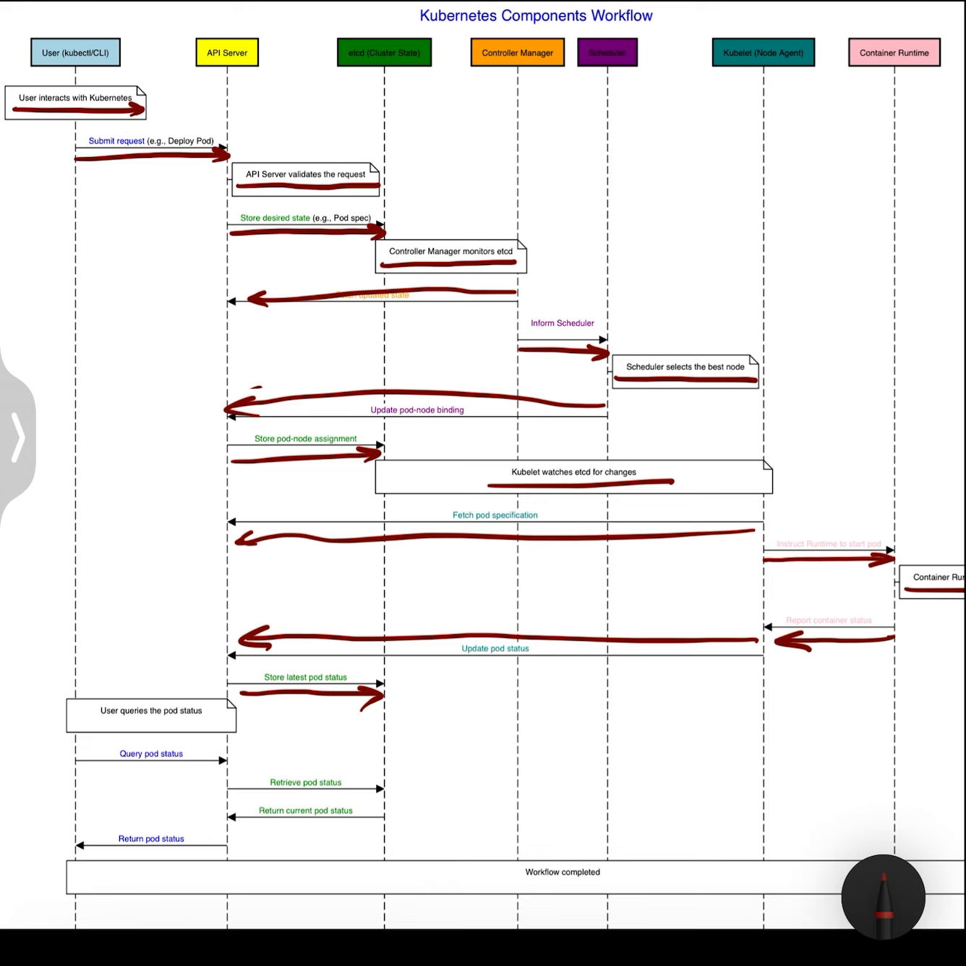8. User queries pod status. Users can query the status of the pod using commands like kubectl get pods. The API server retrieves the pod's current status from etcd and returns it to the user.